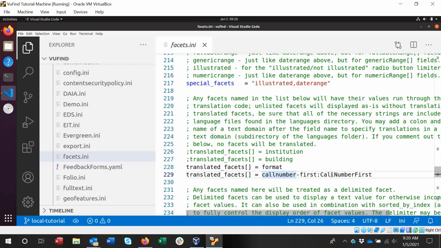One little detail I will highlight is that when translating a facet, you can specify either that it comes from the main language file by specifying the name of the field by itself, or you can follow the field name with a colon and a name of a text domain containing relevant translations. Text domains are a way of organizing our translations, and I will show these to you in more detail in just a moment.